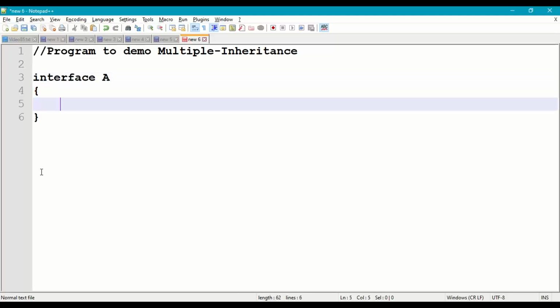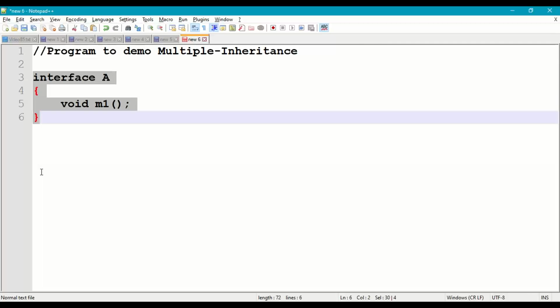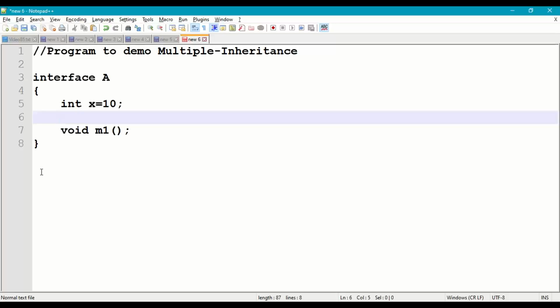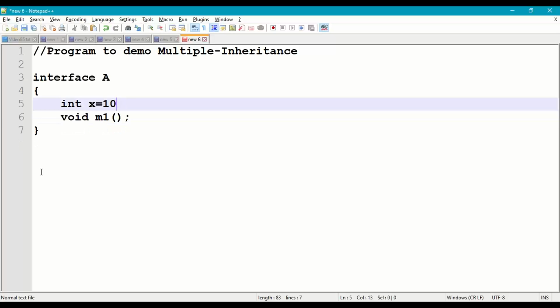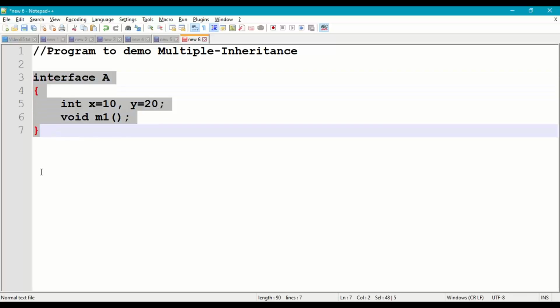So in interface A, we'll directly take abstract method void m1. The abstract keyword is not compulsory and it is a public method in interface. We are not taking any data members here. Okay, we'll take two data members which are public static final by default. So int x is equal to 10, and we'll take one more variable y is equal to 20 by default.